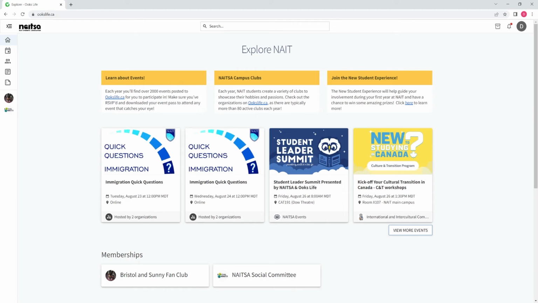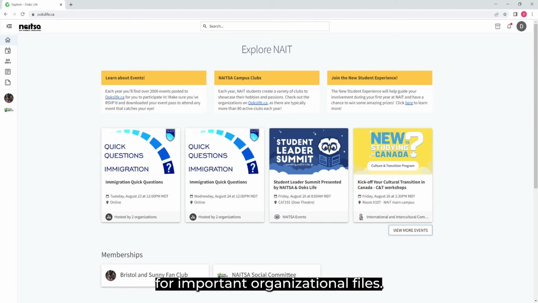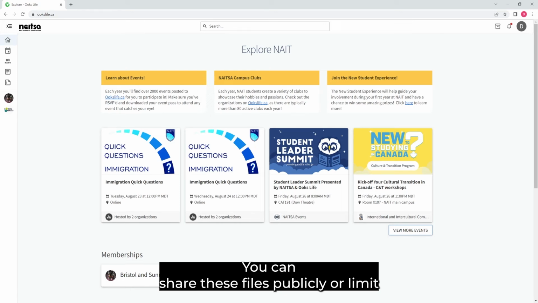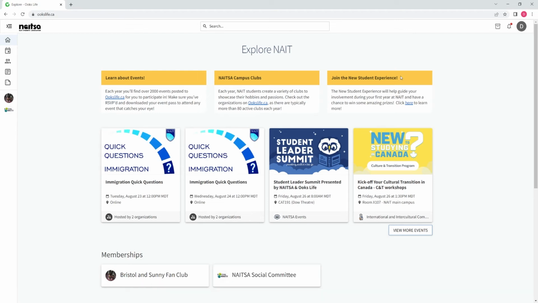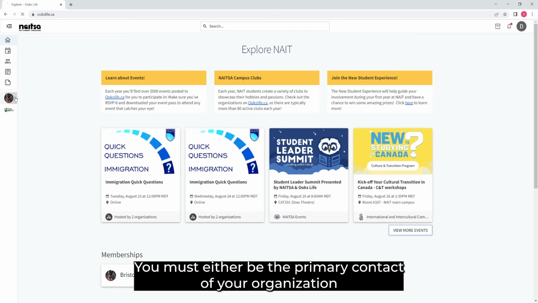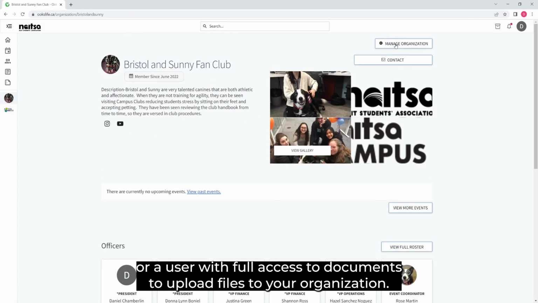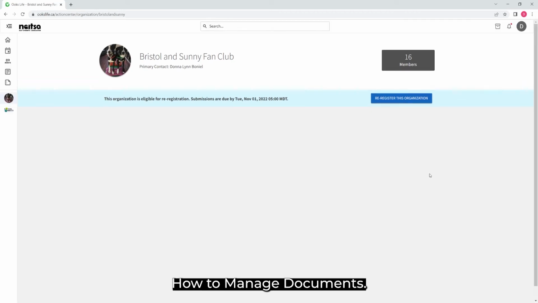Document Overview. The Documents tool allows you to create a shared storage space for important organizational files. You can share these files publicly or limit the access based on position holders within the organization. You must either be the primary contact of your organization or a user with full access to documents to upload files to your organization.